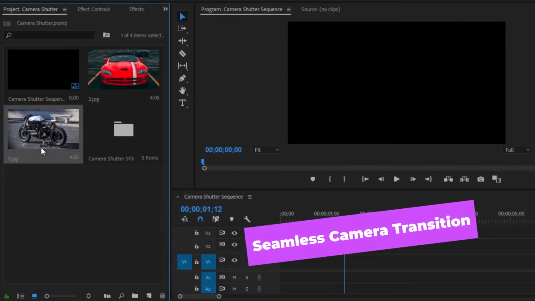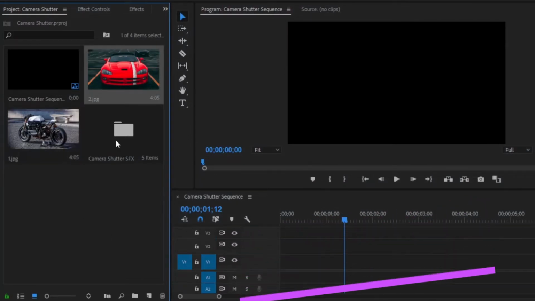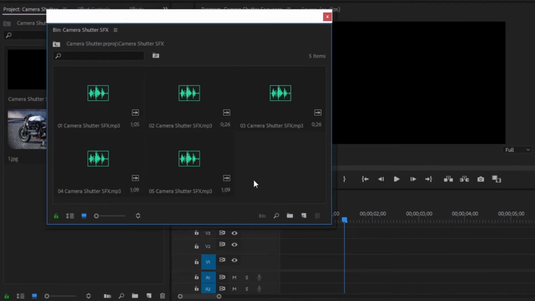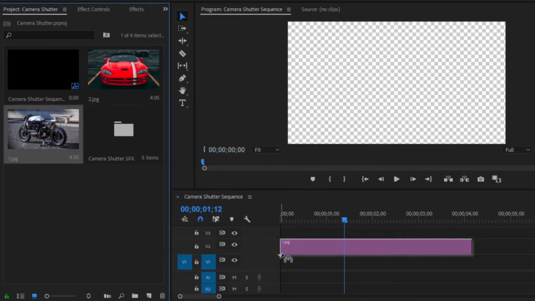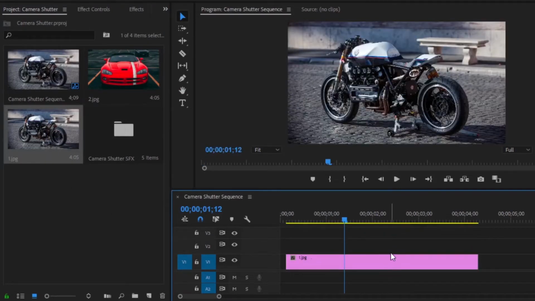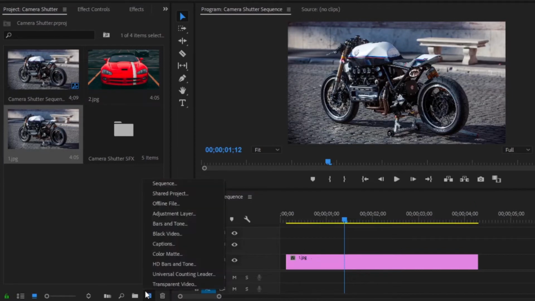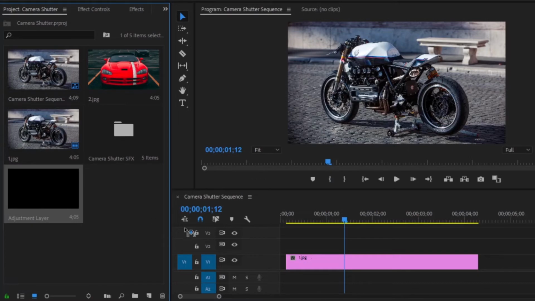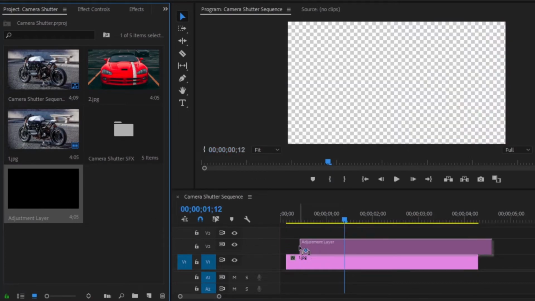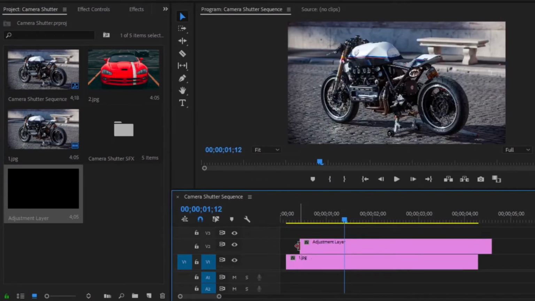Here, you can see, I have already got 2 images and 5 sound effects for 5 camera transitions. Also, you can use video footage instead of images. Now, we have to drag this image and drop it into the timeline. And then, we have to create an adjustment layer to apply our transition preset. Then, drag this adjustment layer and drop it into the timeline at top of the image layer.